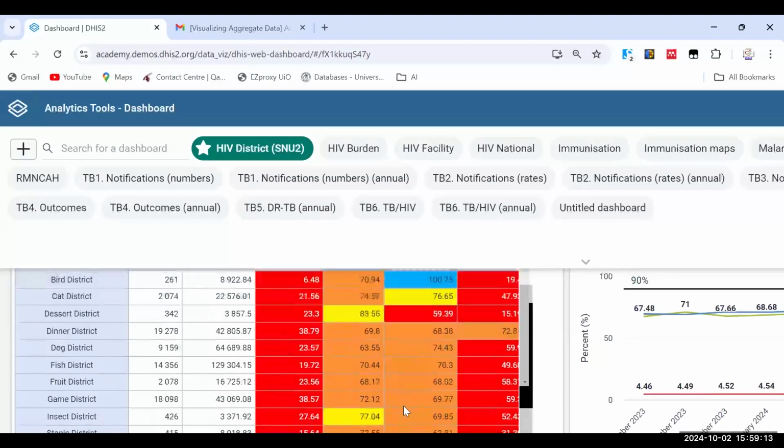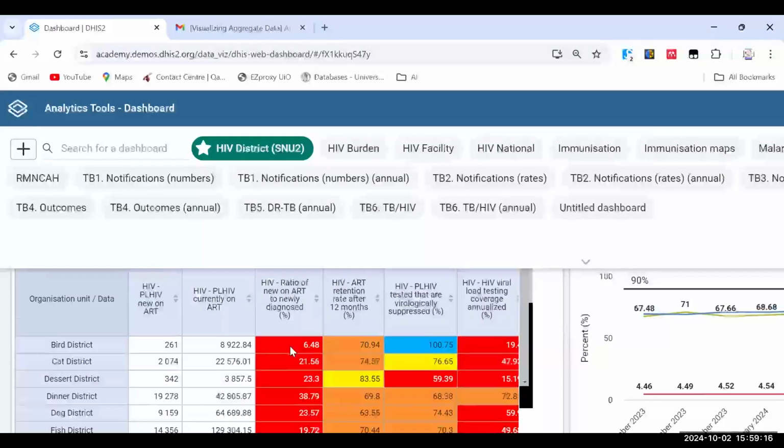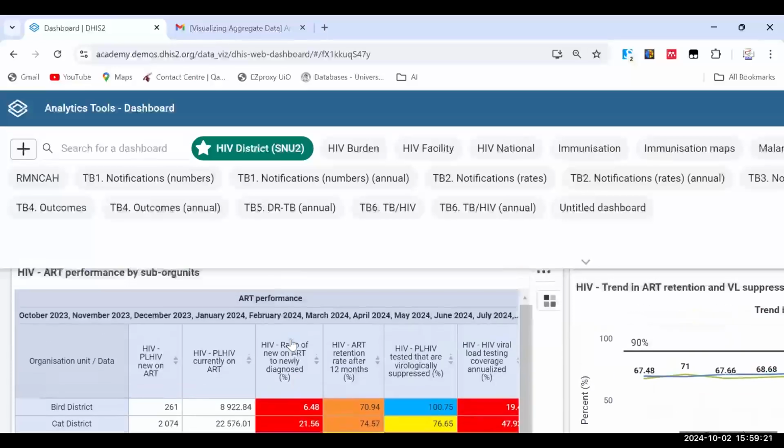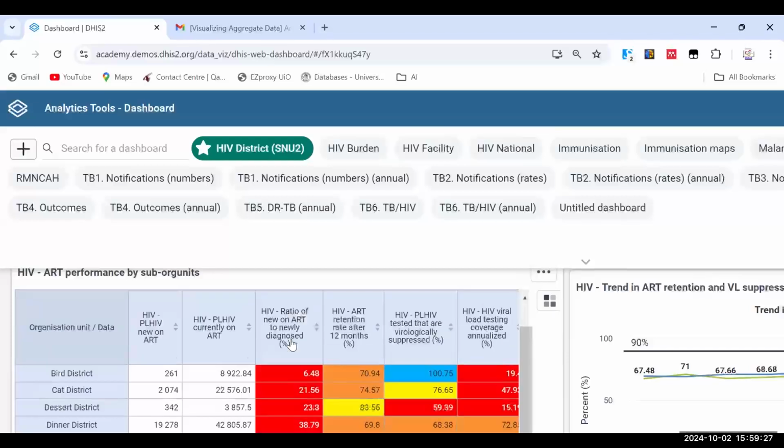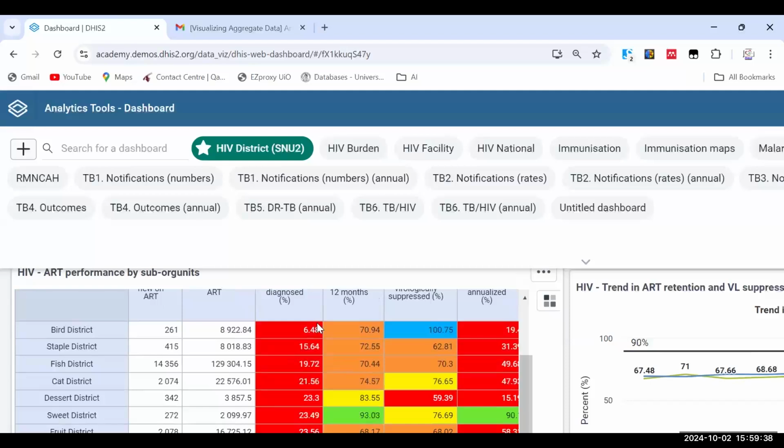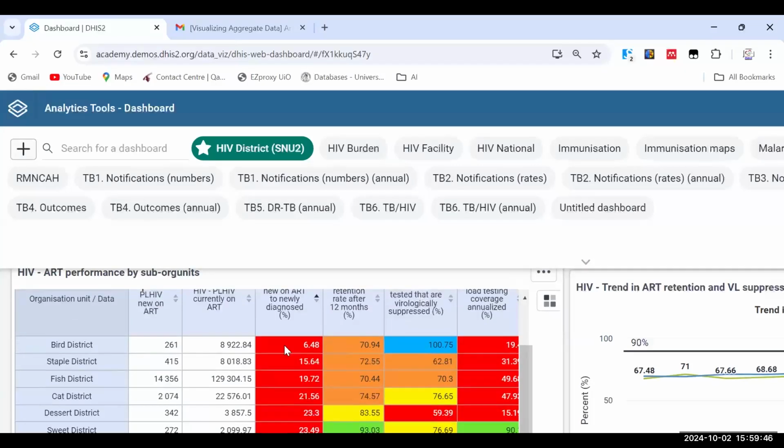Okay. So one other issue that we have, if you only focus on this column, is that the data is not arranged in a particular order. So what we can quickly do, if our objective is to see from this table which districts have a low ratio of new on ART to newly diagnosed, is to click here, on the column header, and you will see that the table is sorted in ascending order based on the value for that column. So what's the district which is having the lowest value? As you can see here, it's the Burn district. Yes, that's very obvious. All right.